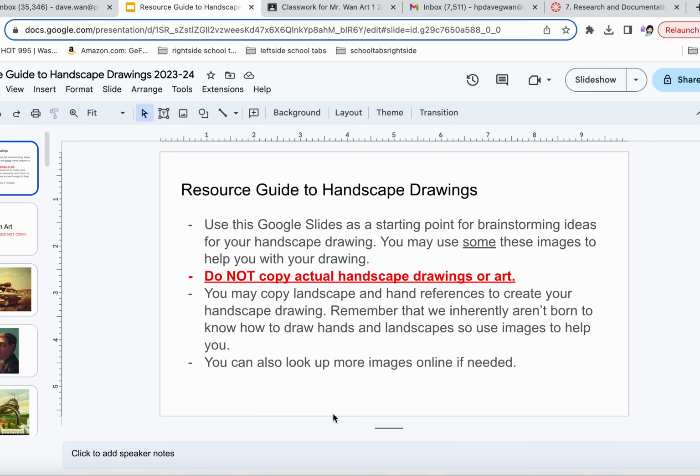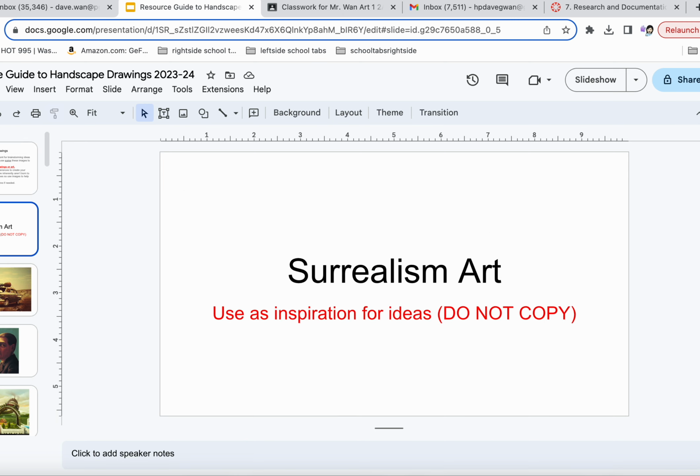You can also look for more images online, but I think what I have here for you is pretty much all that you need. I know some people like to look up their own references, and that's optional if you want to do that. Okay, so just a quick rundown of the slides. The surrealism art that I'm showing you is used for inspiration for ideas.